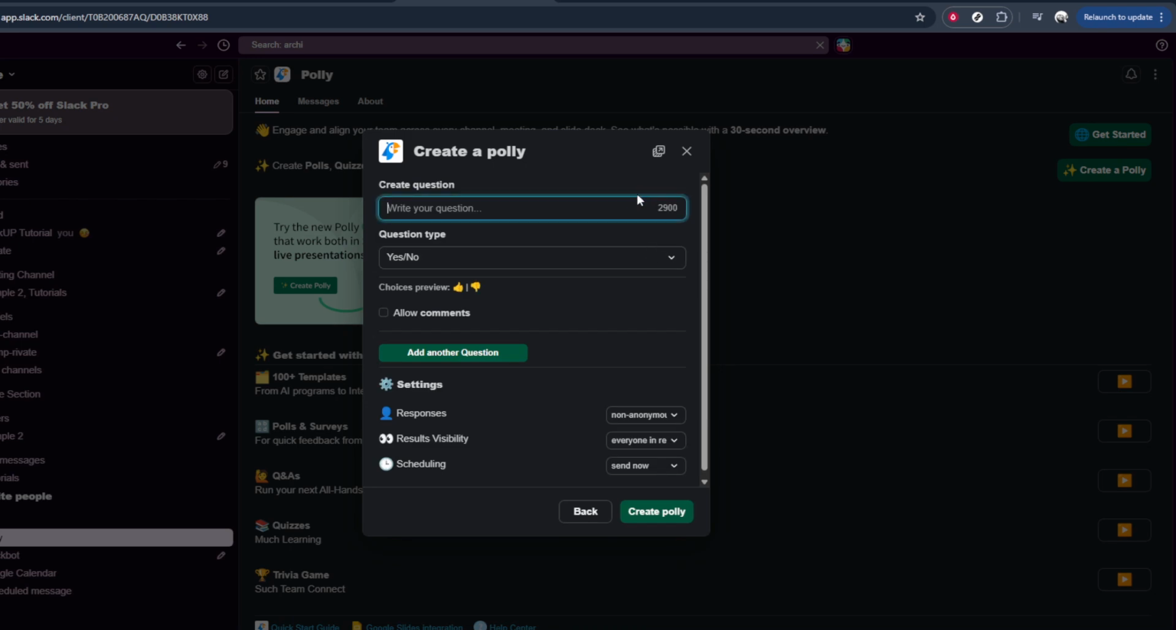Once you've chosen your poll type, just follow the on-screen prompts. Polly will guide you through each field. You'll typically enter your question, add the answer options, and then choose where the poll should be posted, such as a specific channel or a direct message group. You can also adjust settings like whether the responses should be anonymous, how long the poll should stay open, and whether people can select multiple answers.